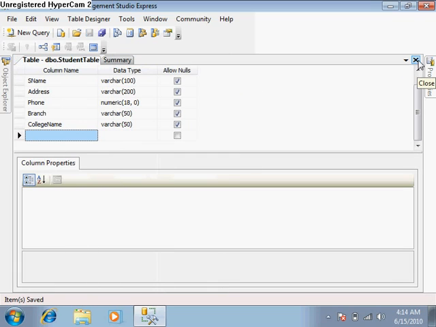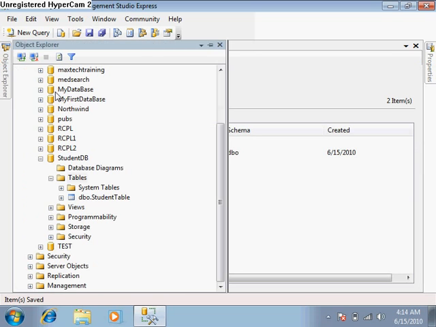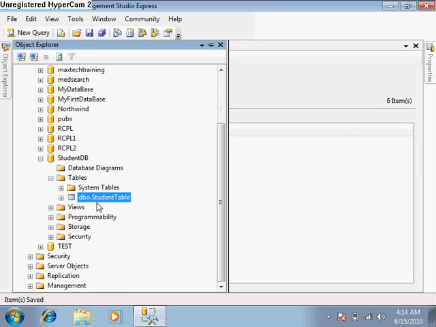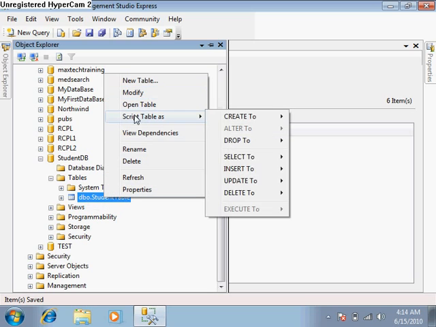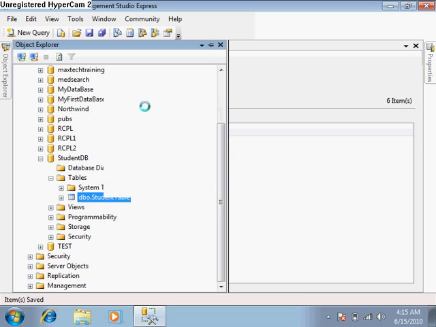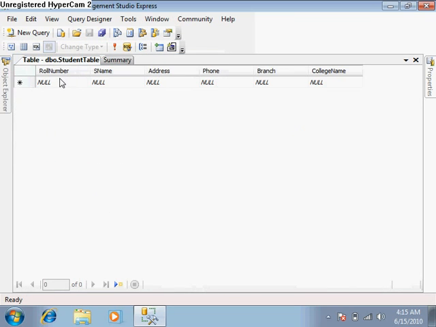Okay, now just close this because our table is created. Now, in the object browser, if you right click and go to open table, it will open the actual form of this table. This table has roll number, s name, address, and here is the row. This is the heading of each column, and here is the row.